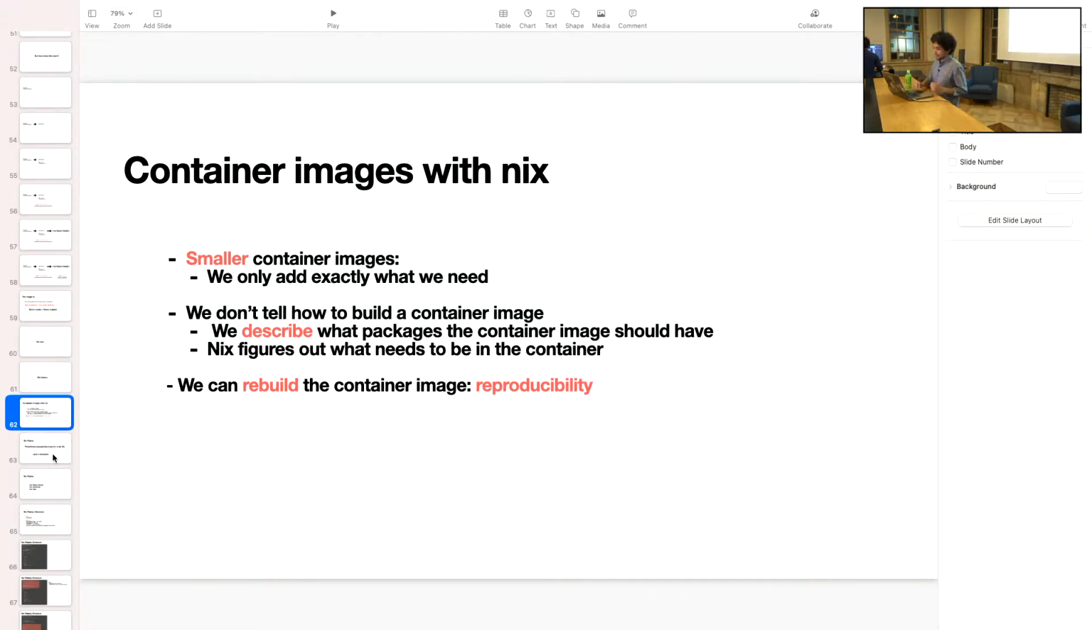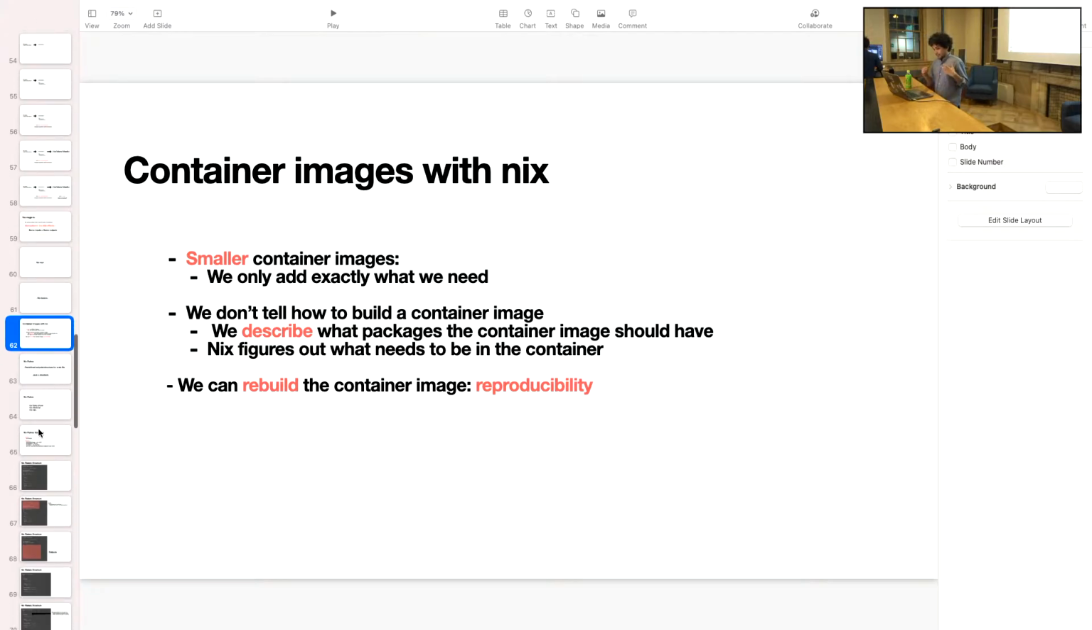So going back to my slides, container images with Nix. What is the big thing about this? First of all, they are smaller because Nix knows exactly what we need. So when I ask Nix to put Python there, because it knows how to build Python, it knows all the dependencies and only its dependencies. So you can generate super tiny images. So I have a scratch image with Python in it. This is the smallest you can get.